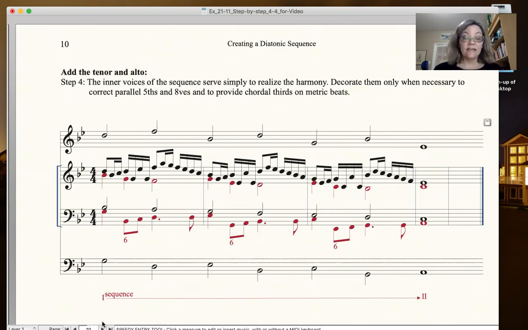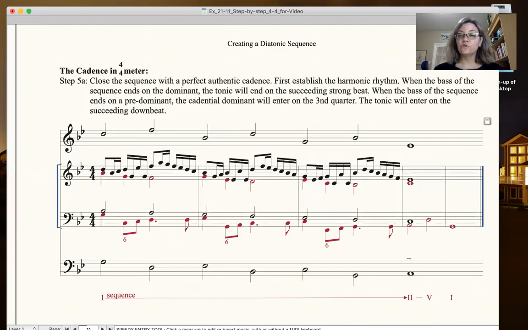Okay, now we can get to the cadence. Now that you have your sequence done, you can get to your cadence. So first, we need to plan out your cadence. So with the deceptive resolution sequence, we end with a 2 chord, which is a precadential dominant. So then we want our dominant chord to be on the half of the measure, so on beat 3, and that gets held for two beats, and then we have our final tonic here.